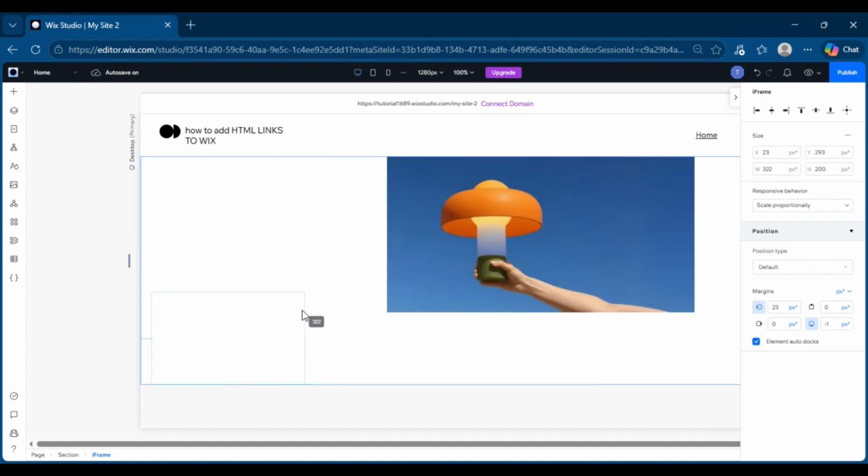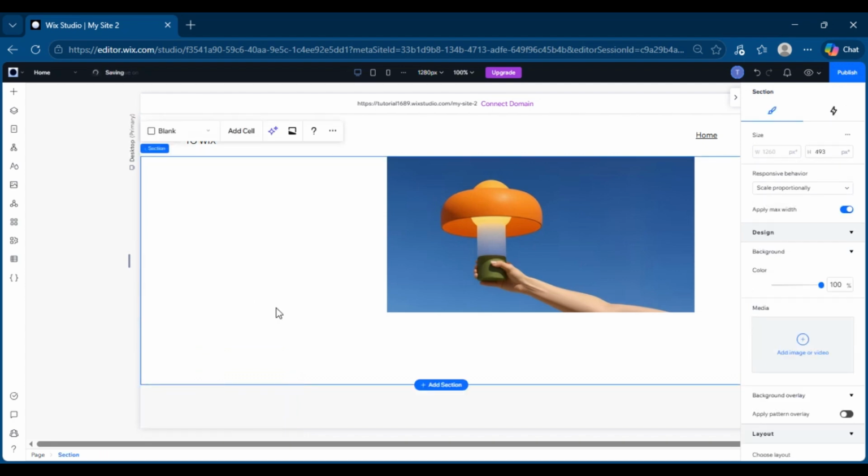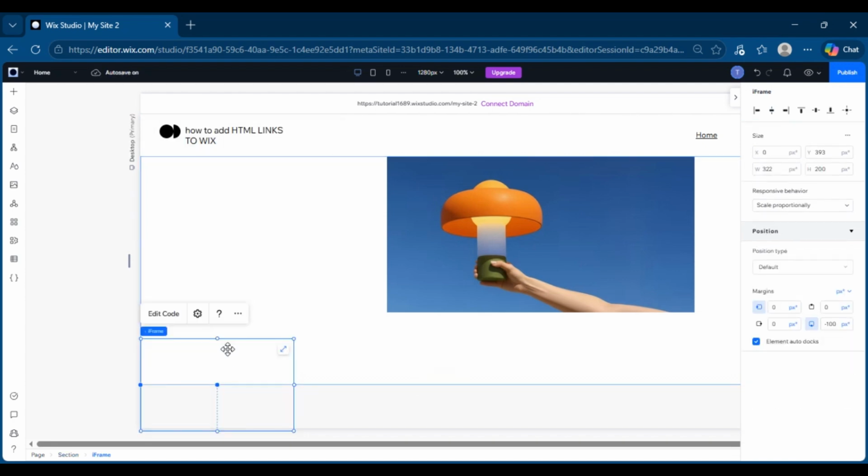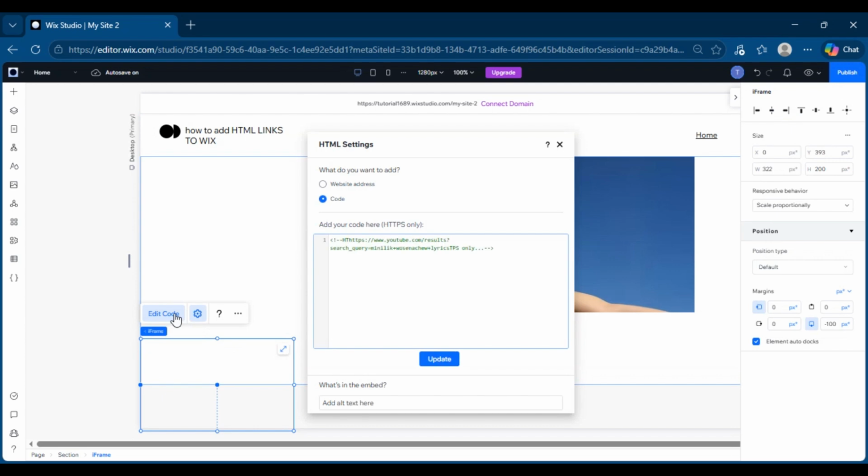A few quick tips. You can resize the embed box by dragging the corners to make sure everything fits properly and looks clean. Also, always use trusted sources for your embed codes to avoid issues with broken or blocked scripts. If something doesn't show up, double-check that your code is complete, uses HTTPS, and that the service you're using actually allows embedding.